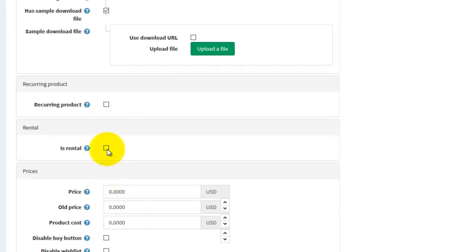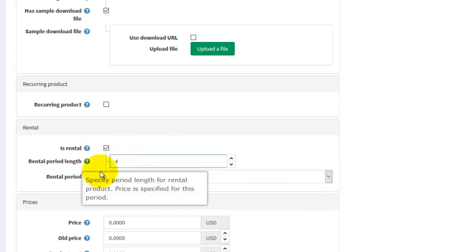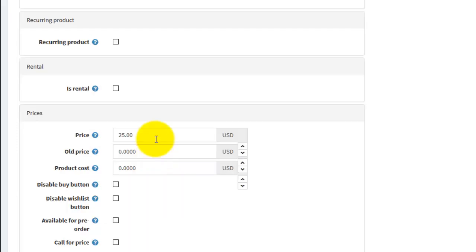If you're working with a rental, you check this checkbox, and this gives you a rental period length as well as the time period for that rental. So you can rent it for, say, 4 weeks. We have a price set in of $25. The old price, if you have a different older price, you can put it in here. And if you have the actual product cost, you can put it in here.